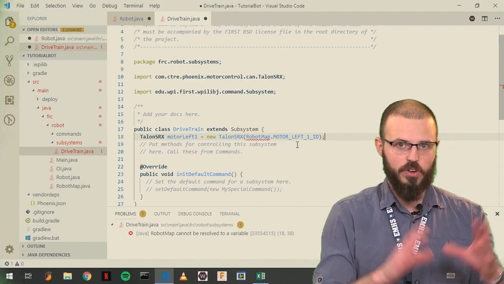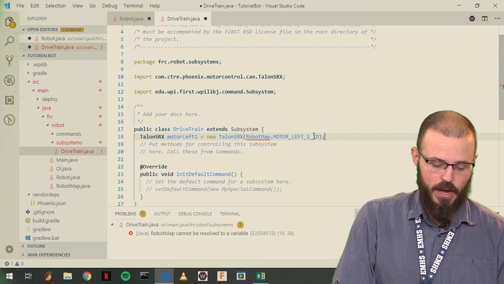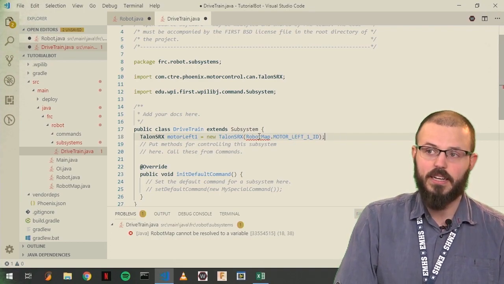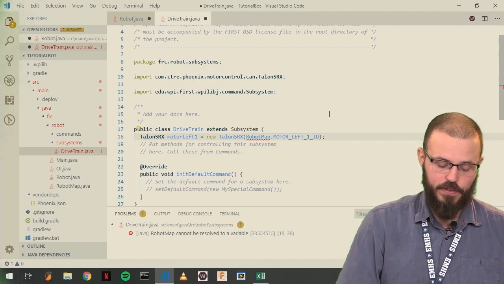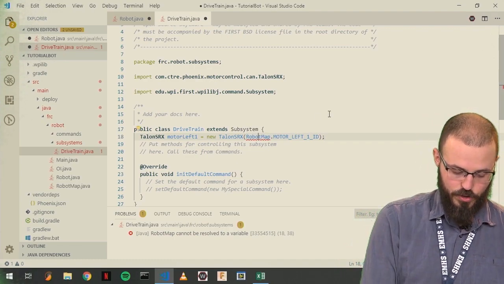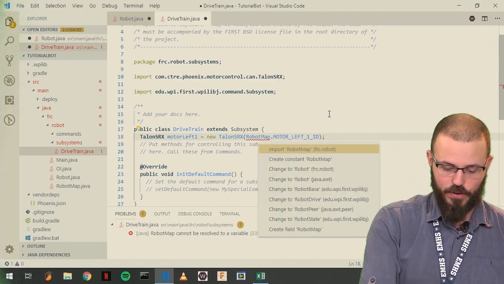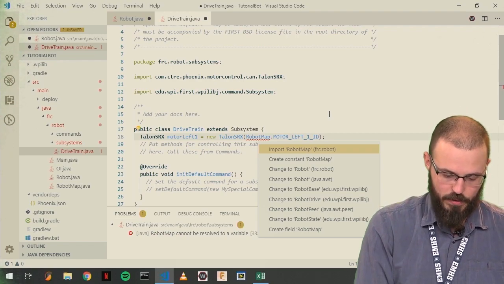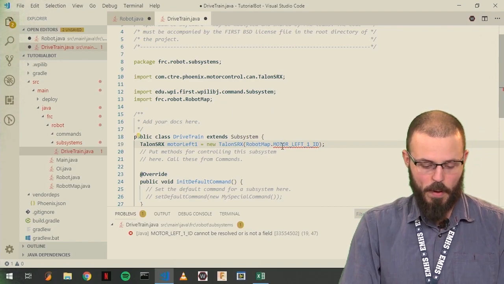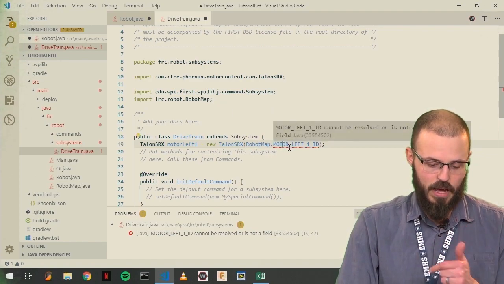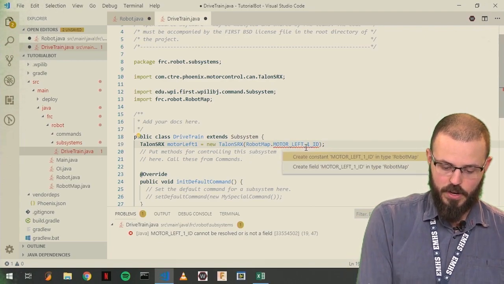You and your team have to decide on your own system of naming things. We use the all caps with the underscores for our constants. But you see we get a little error here. Robot map cannot be resolved to a variable. Now, if you click on an error and use Control period, that's going to bring up the quick fix menu. And the first one here is to import robot map. Hey, that would probably be a good quick fix. So now we've got robot map imported, but robot map does not contain anything called motor left 1 ID. So again, we'll go Control period, and we'll see some options.